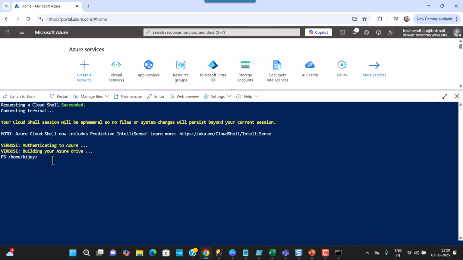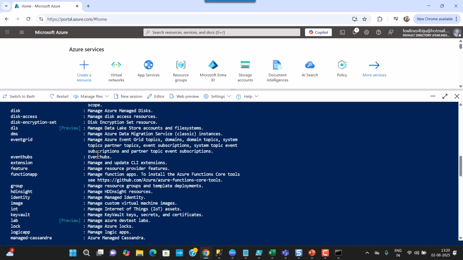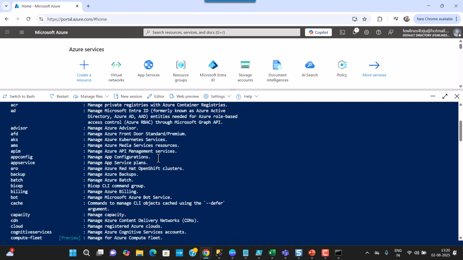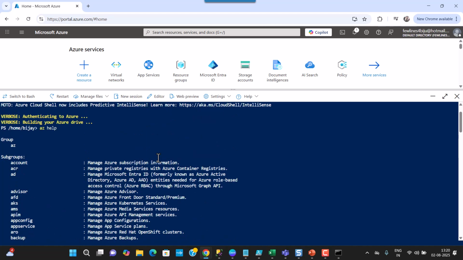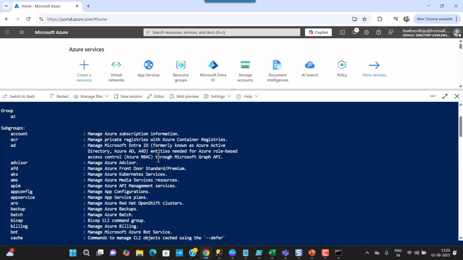You can just type the command that you want to utilize. Say I will type az help. If I do that, you can see it gives me all the information about the Azure CLI commands. These are the things I got. So this is how you can utilize these two approaches to start the Azure CLI in your machine.